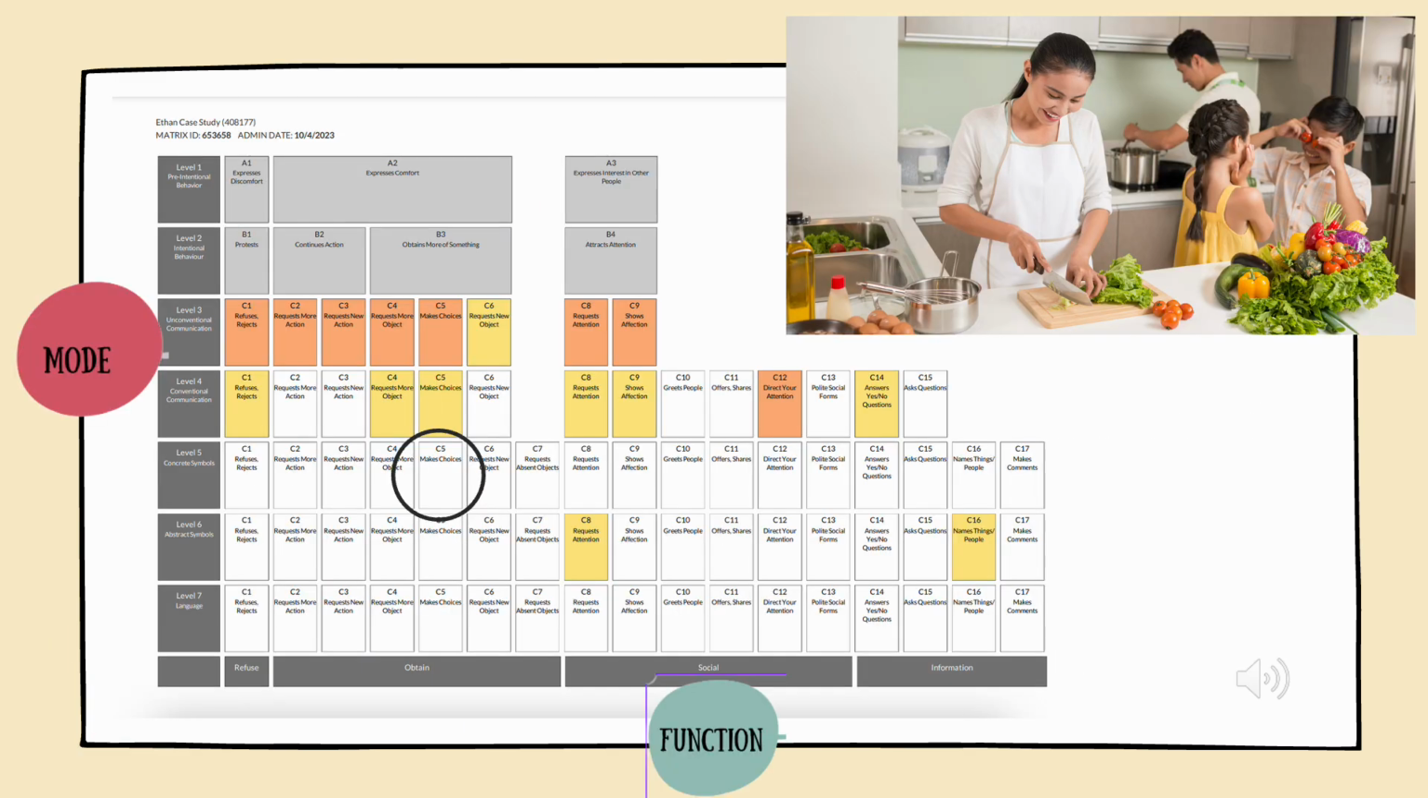So going back to our communication matrix, you can see that the mode of communication is this first column. The function of the communication is this bottom row. And then the context for this particular child is in the family kitchen when they're cooking dinner. So this may have been a time that the family identified is difficult for the student. Maybe the child has trouble being patient and waiting and allowing mom and dad to focus on fixing dinner. So maybe we want to give them a way to participate in that. This might be an opportunity for them to make some choices about what they're going to have for dinner or how they want to participate with the family.